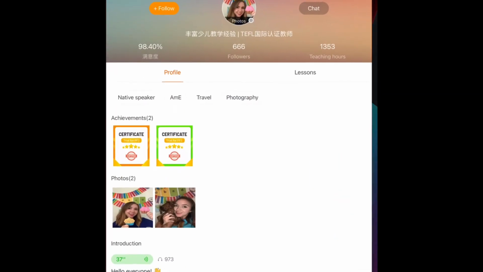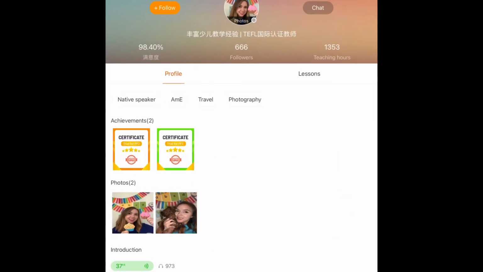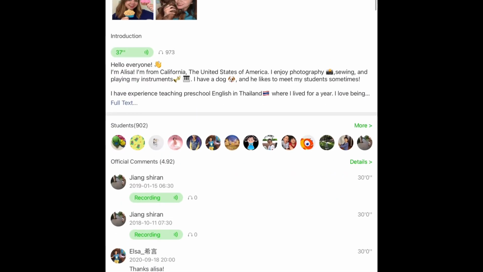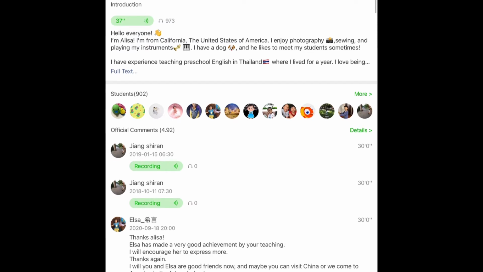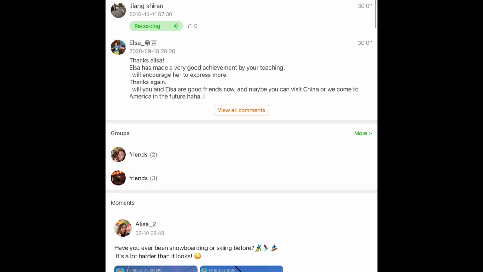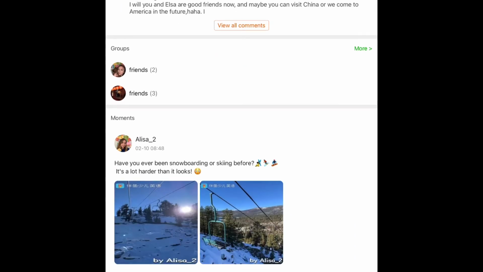Now, to get into things, I'll open the app. I opened it and brought it to my profile. So when you first download the app as a user, you create a profile with a couple photos, and then you do a voice introduction as well as a written introduction. Then on your profile, you can see all your students, all the comments that students have made about you, groups. So there are friend groups and there are groups for people that are new to the app.